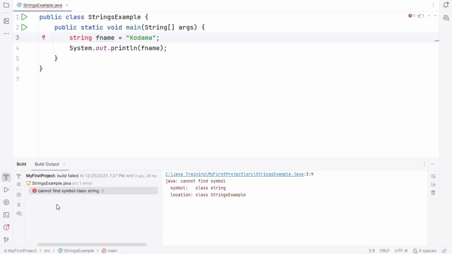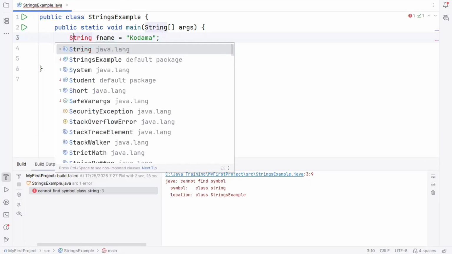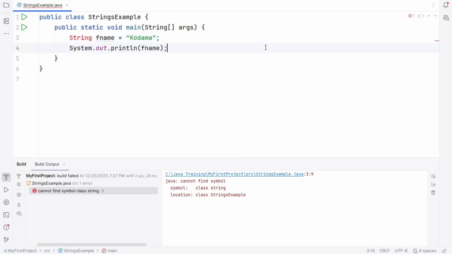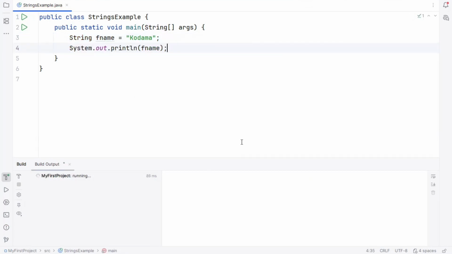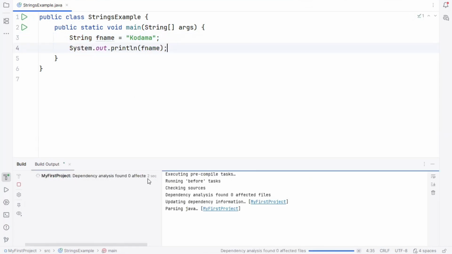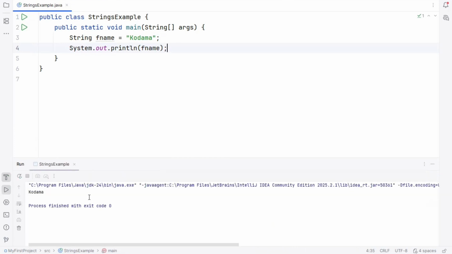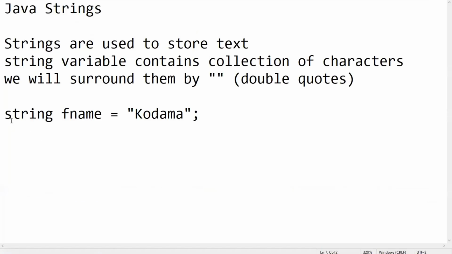See that String, you have to make it a capital letter, S capital letter. Are you clear now? Yes, sir. Kodama. You understood, right? Yes, sir. S is a capital letter there.